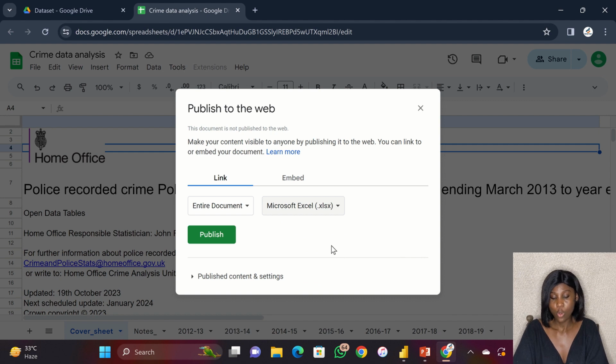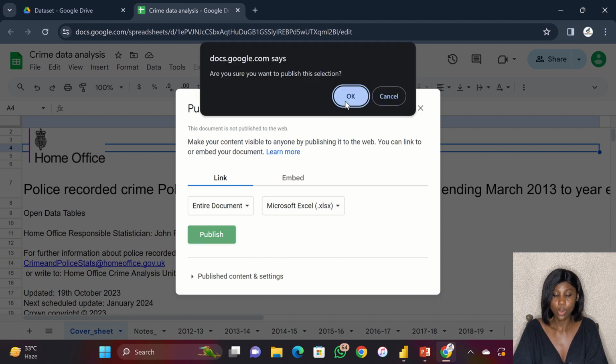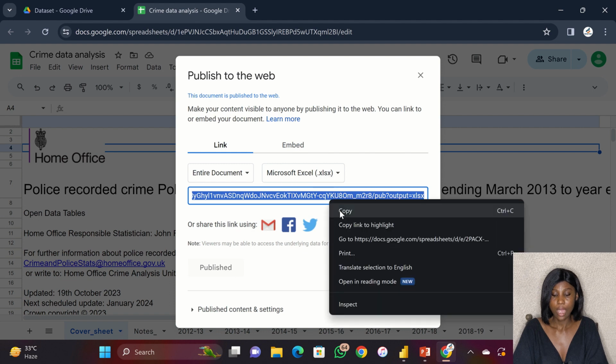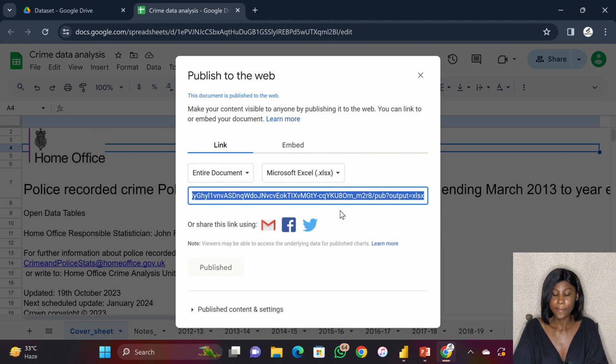When we're sure we've selected the suitable option for our use case, we click on Publish and say OK. This will end up generating a link that we'll use in the next step. To go to the next step, we'll copy this link and head over to Power BI desktop.